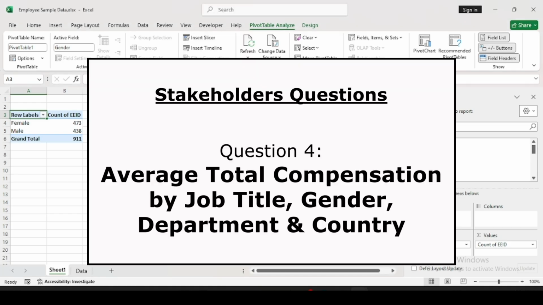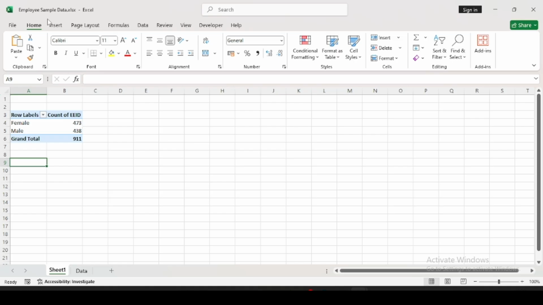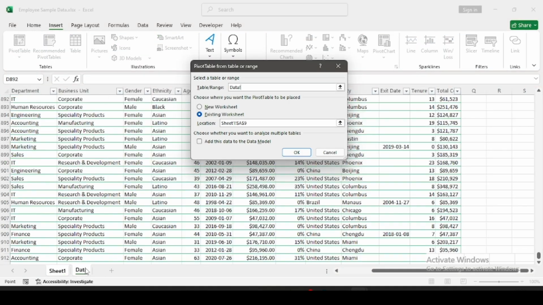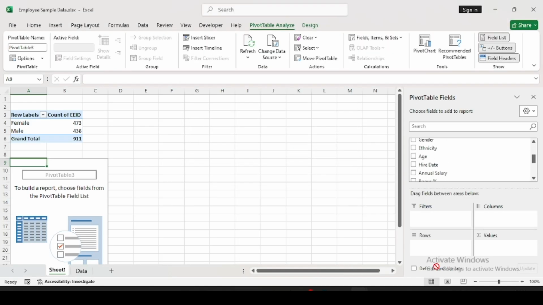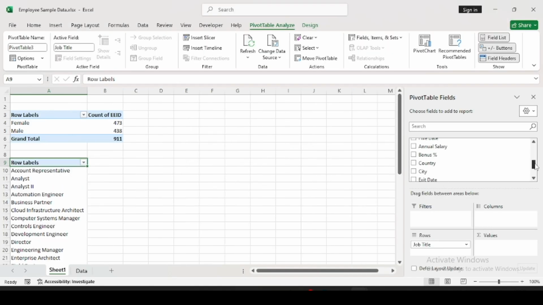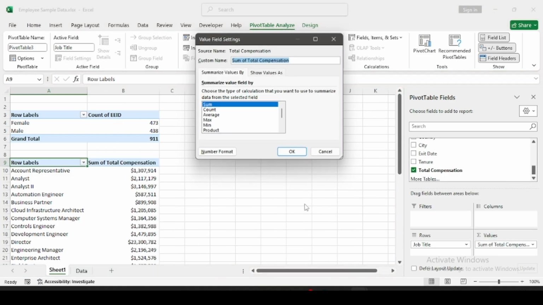The next question to answer is the job title by the total compensation. Creating a new pivot table, click on this, press your insert and come back here, highlight everything using your Ctrl A, press your OK. Drag the job title under the rows and then the total compensation under the values. You want to get the average total compensation of the job titles, press your average and press your OK.